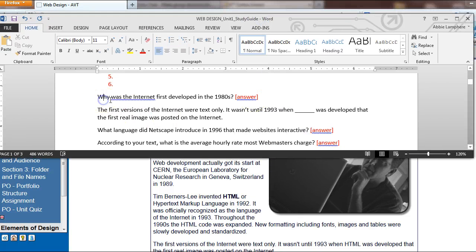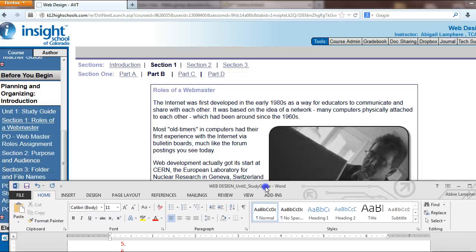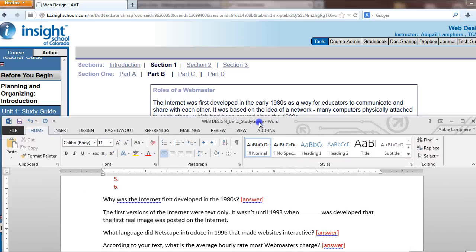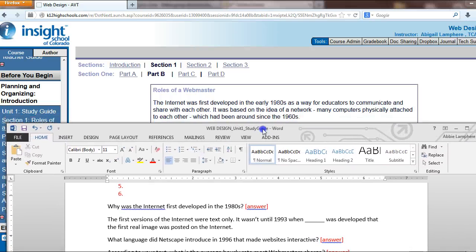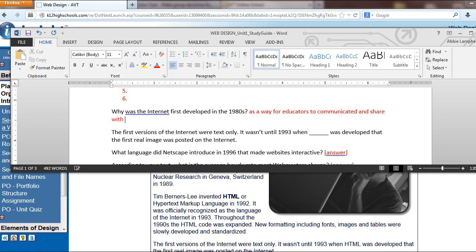Like this next question, why was the internet first developed in the 1980s? As you're reading this next page, the internet was first developed in the 1980s as a way for educators to communicate and share with each other. So then you would type in your answer. Communicate and share with each other.